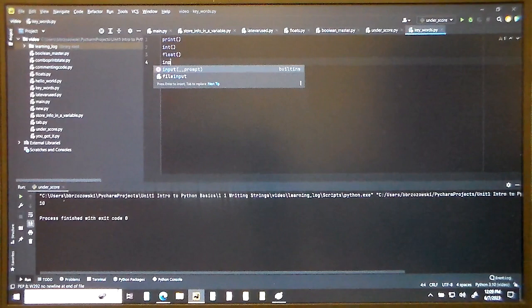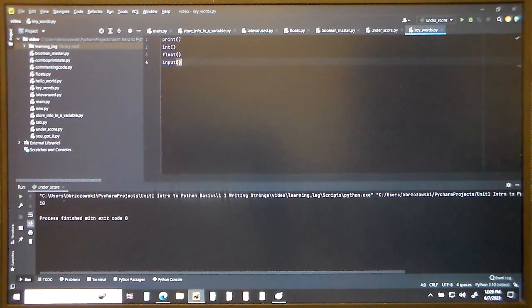And then input. This could be a next one that we're going to use with keywords as far as collecting input from the user. And that's what's coming up next. So they're just keywords. It's just pre-written code already programmed already into the computer, into the software that tells the computer what to do.